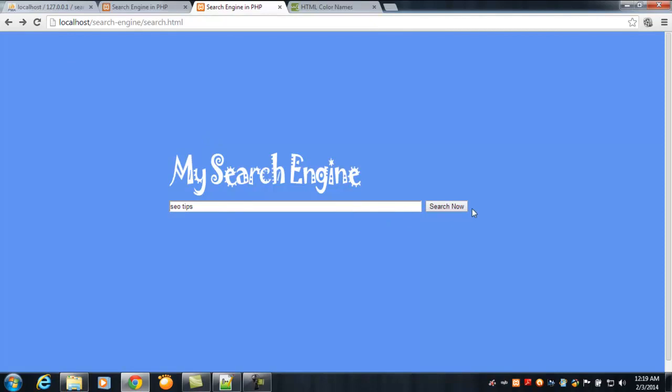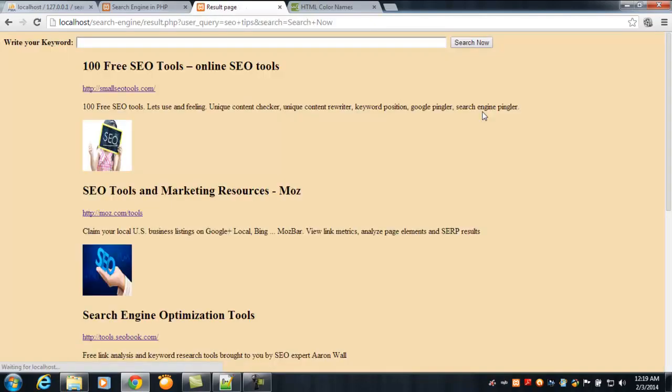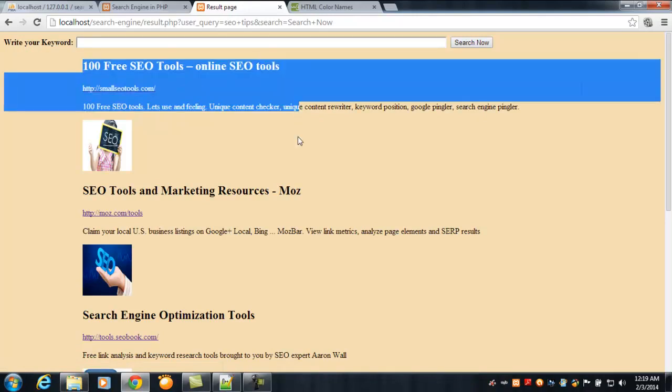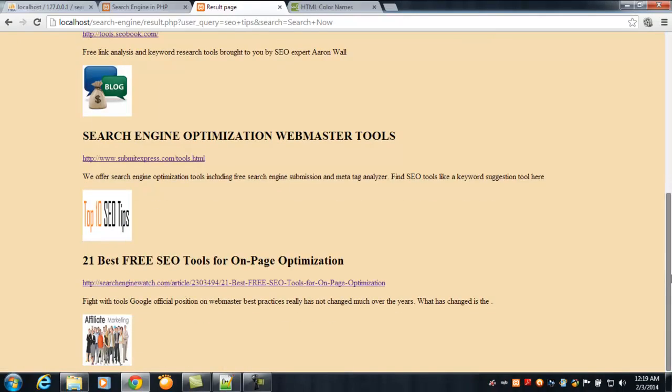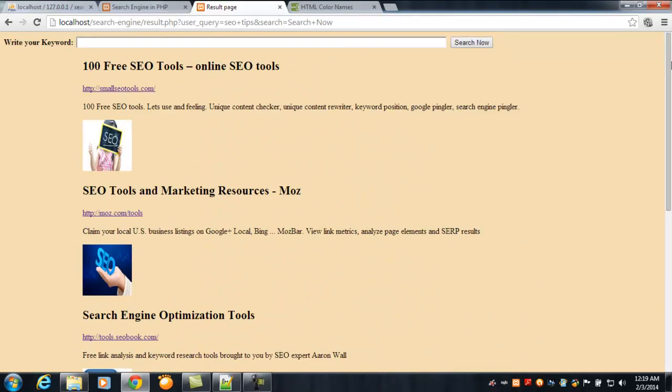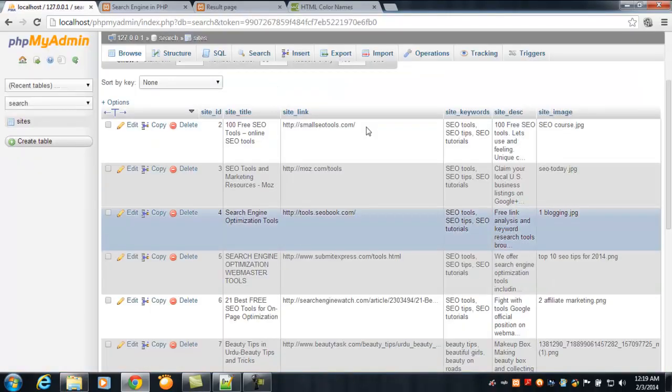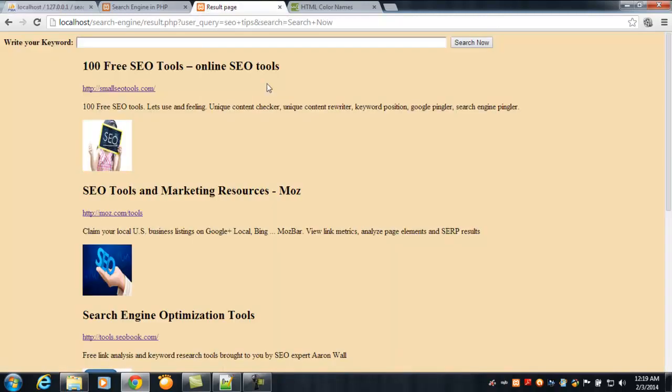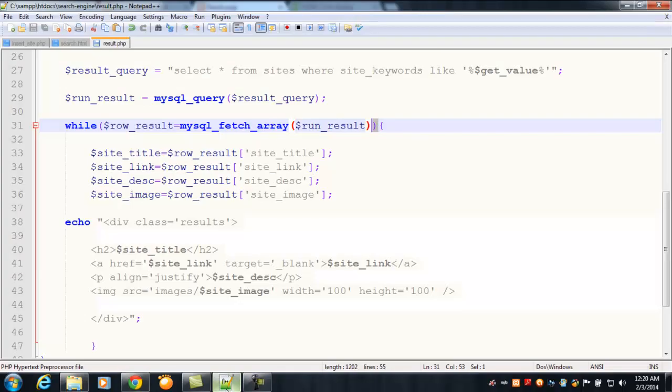Again, search for SEO tips now, and you are seeing the results over here. These are all the results we ourselves added to the database, and this database is now displayed on this page.